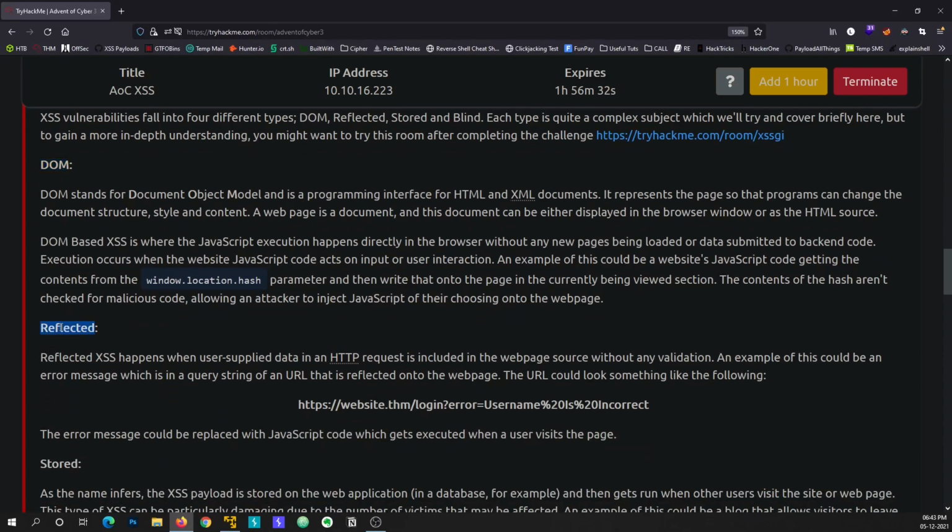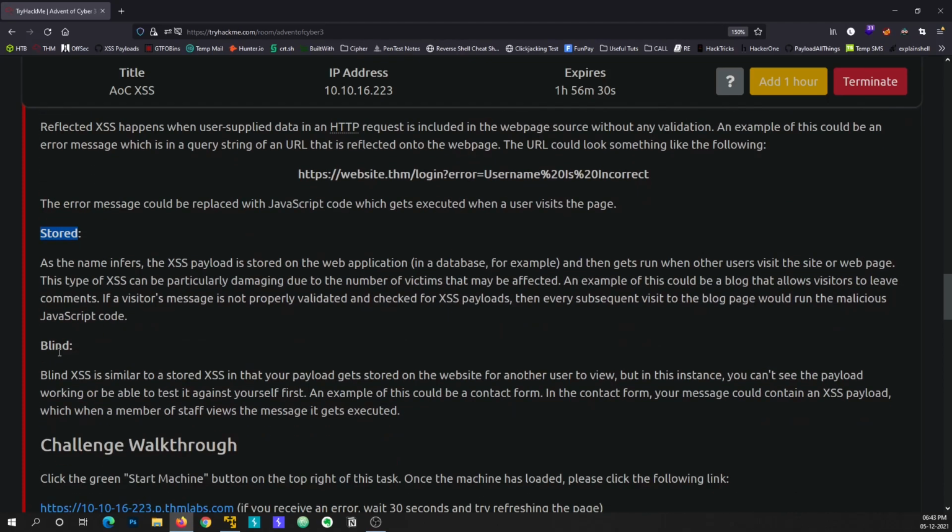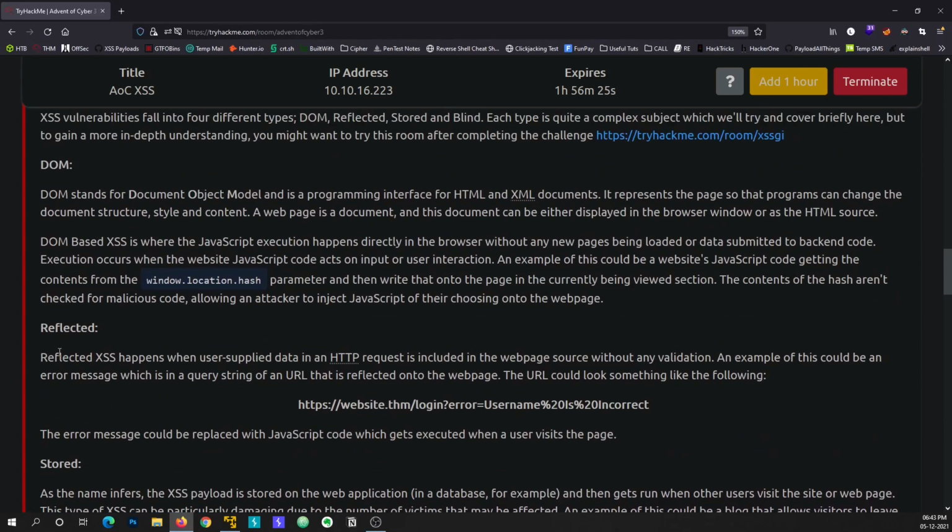First one is DOM, then reflected, and then the stored one. Oh, the fourth one is blind. Yeah, so there are four types of access vulnerabilities. DOM is for document object model. According to my opinion, it's a bit hard to find, but with the help of tools like Burp Suite, it's pretty easy. So DOM-based access is where the JavaScript execution happens directly in the browser without any new pages being loaded or data submitted to a backend code.